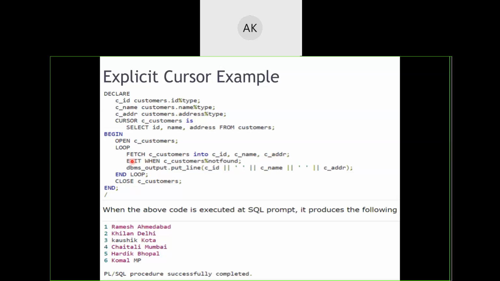But when to exit out from the loop? Exit when C underscore customers and its attribute not found becomes true. Whenever C underscore customers attribute not found becomes true, when there are no further rows found, when this particular condition becomes true, exit out of the loop. Okay. If it is not the condition, then Rdbms underscore output dot put underscore line display whatever has been read into the variables. And once all the loop has finished, close that customers.